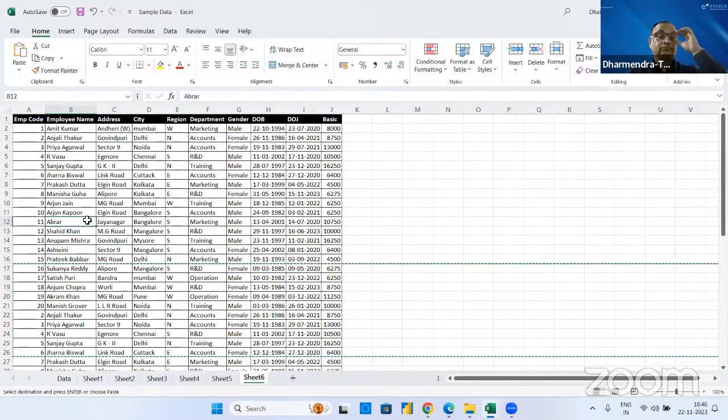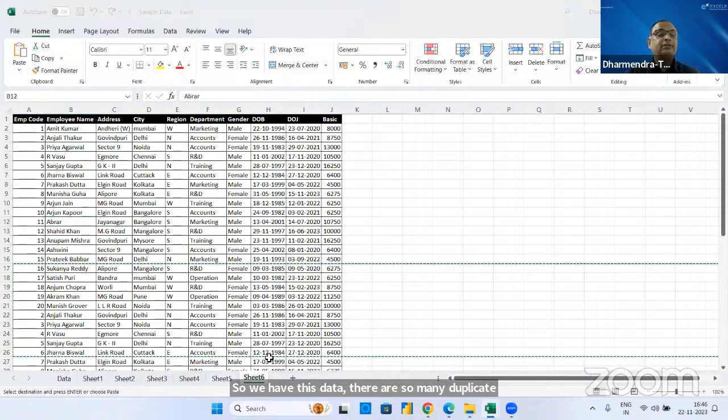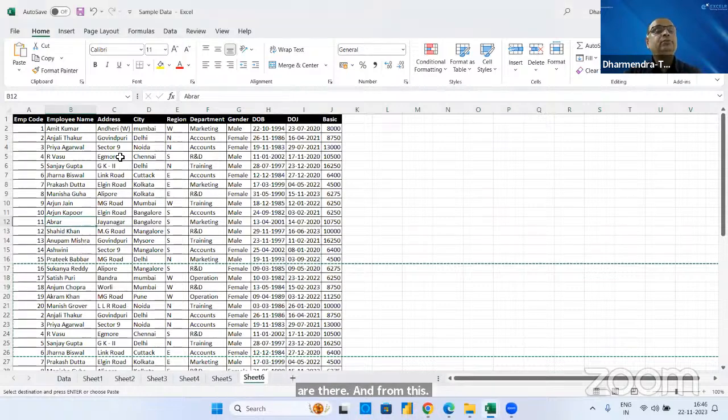Okay. So we have this data, there are so many duplicate rows. And from this, yes, we'll see auto fit also, what is the shortcut. So how to remove this duplicate?